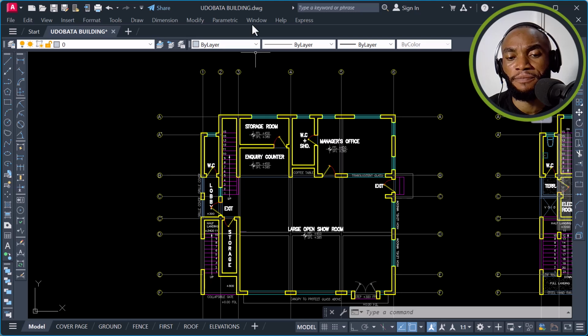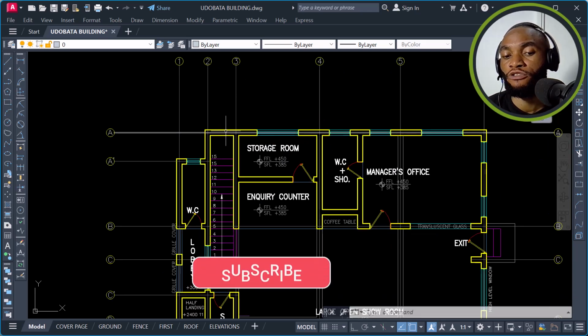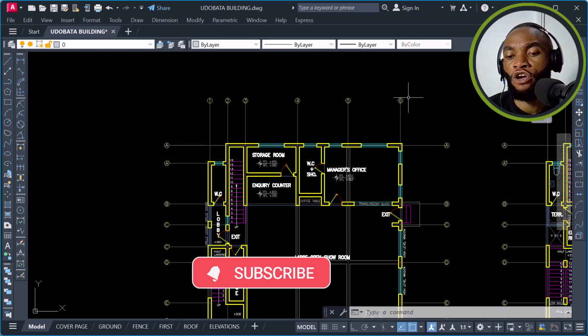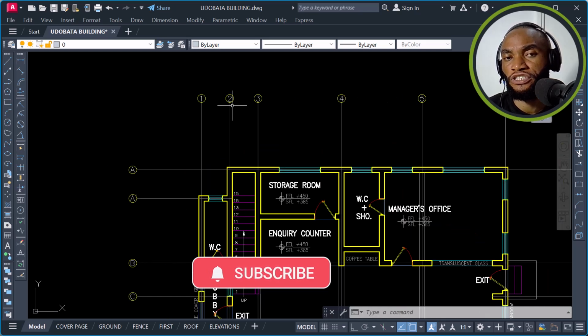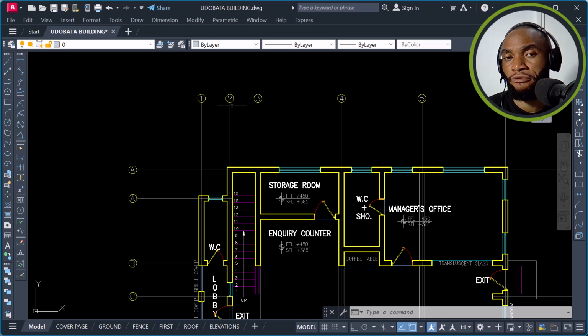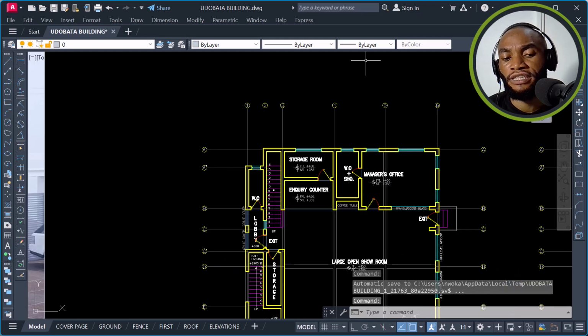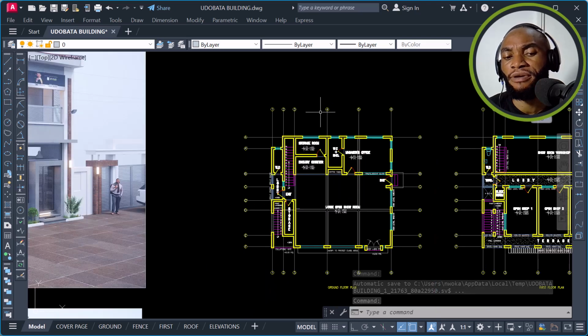Now, before we place our column points, there are two things we are meant to do. The first thing is to create our grid lines, but fortunately for us, we already have grid lines on this building plan, as you can see. But I'll just show you a simple way to create grid lines in case you don't have them on your building plan. So let me just assume that we don't have a grid line here, just to carry everyone along.